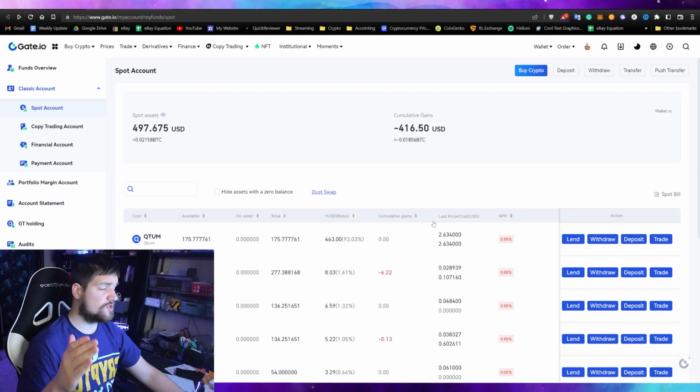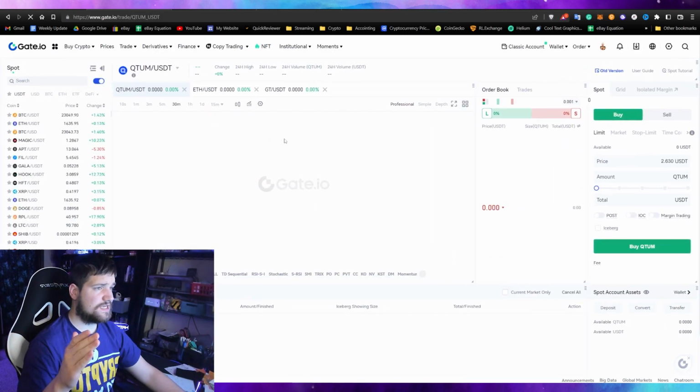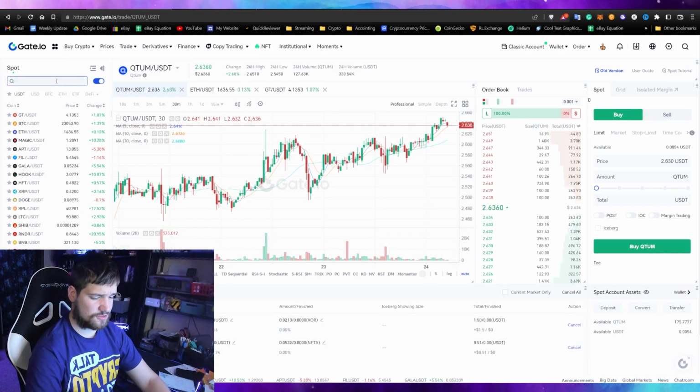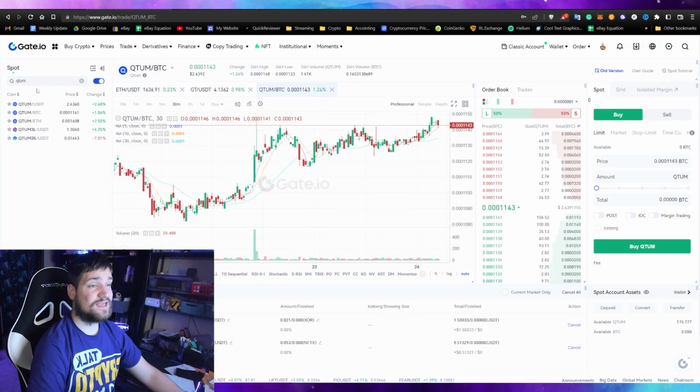So what you need to do is click trade on Quantum. And then in your exchange, you should be able to search for all the Quantum trades. And then you'll see different trades. You can trade to USDT, which is Tether, Bitcoin, Ethereum. Ignore these ones, don't worry about them.